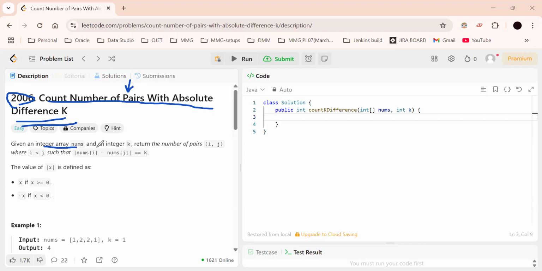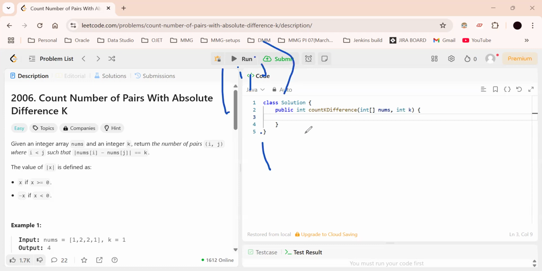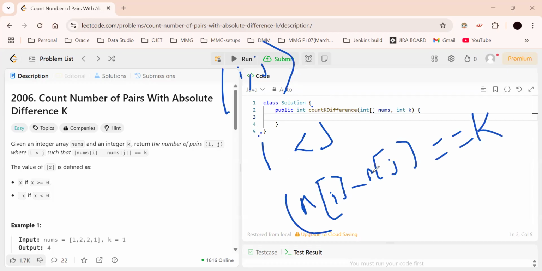Given an integer array nums and an integer k, return the number of pairs (i, j) such that i is less than j and the absolute difference of nums[i] and nums[j] is equal to k. We need to find all the pairs i and j where i is less than j, which means the index i is less than j. And if you find the difference between nums[i] and nums[j], the difference should be equal to k.